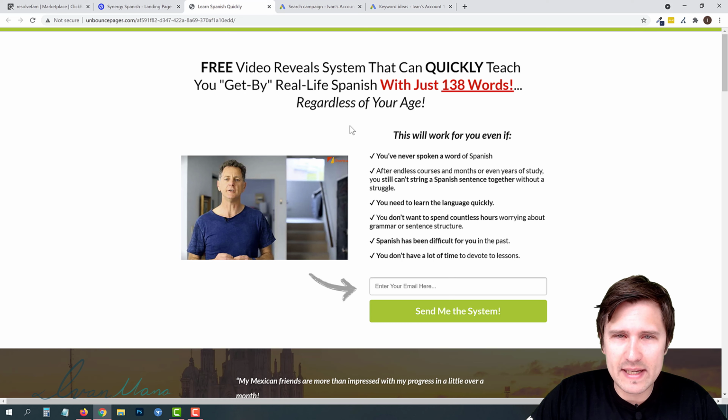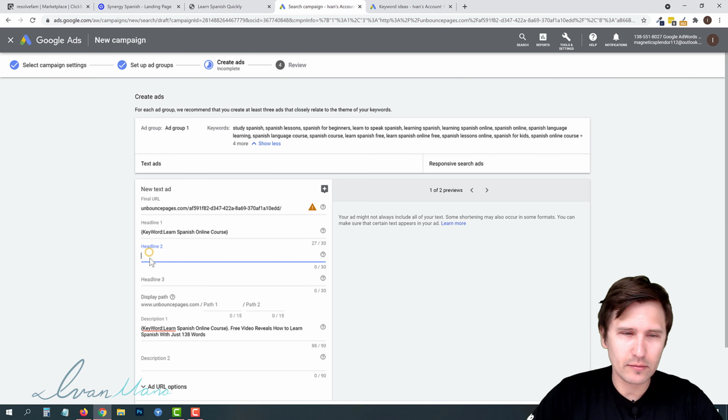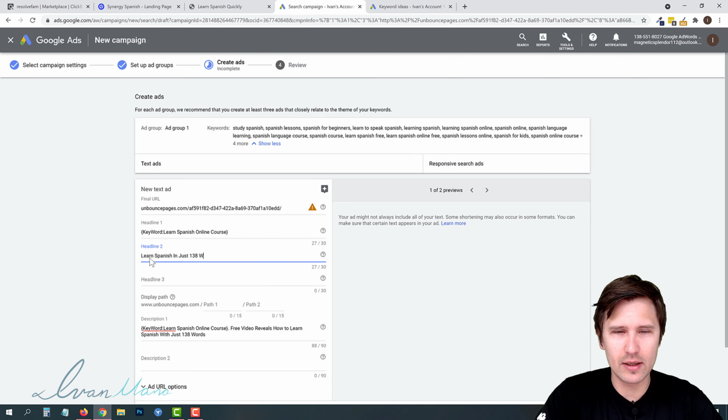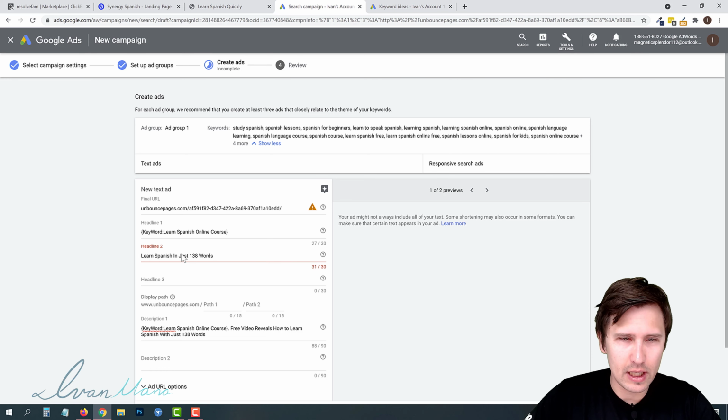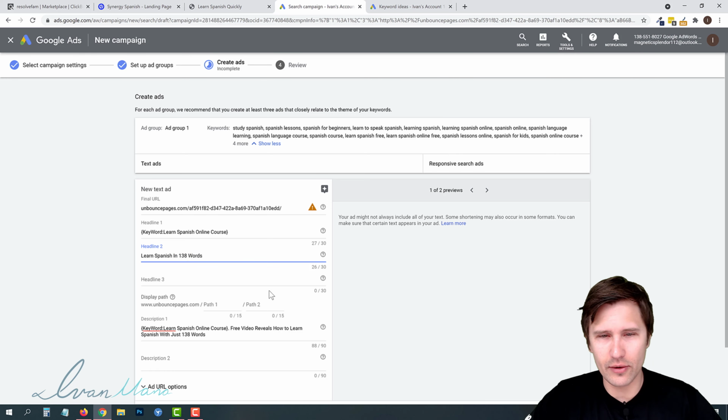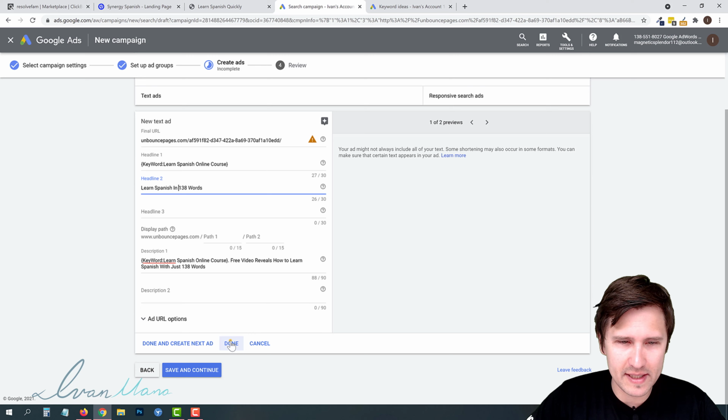So I don't really want to say free, and I want to get rid of those free keywords, but we can say something like, learn Spanish. Too much. Let's remove just in 138 words. Okay, so something like this, and this is going to be our second variation.